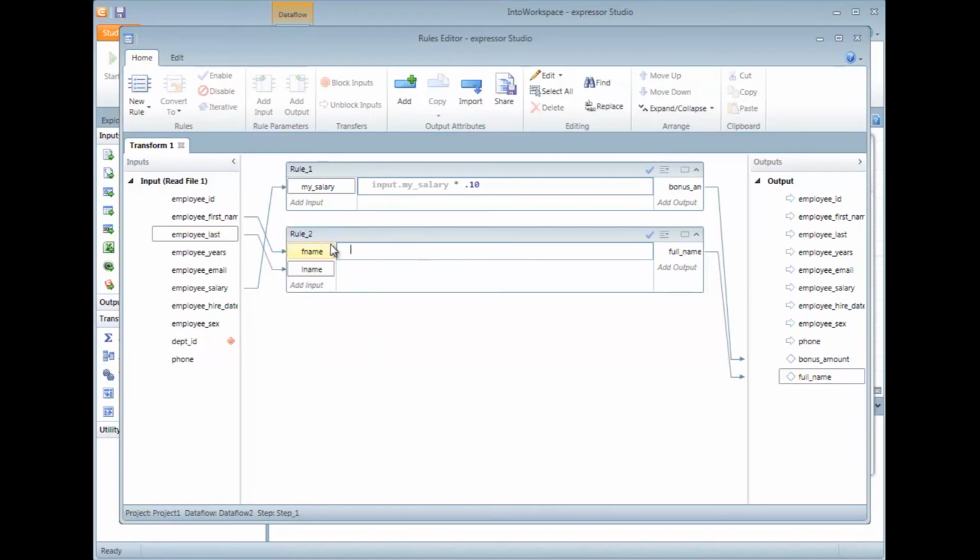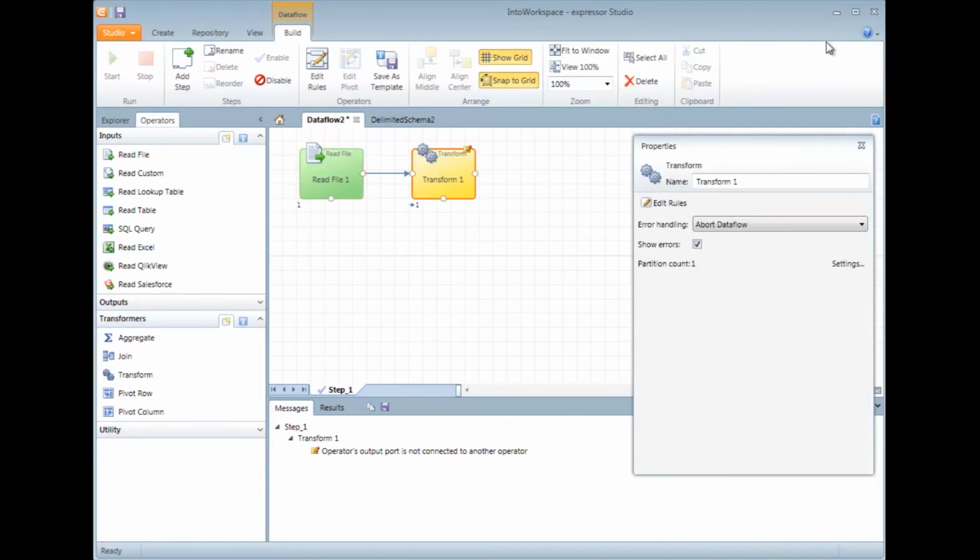And now I can start creating a very simple concatenation expression, such as input.lname. Then you use two dots, which is the DataScript concatenation symbol. And then I want to concatenate that with a comma and a space, another two dots, and then input.fname. And there you go. So now we have our full name. So that's two simple expression rules that have been created within the transform operator. Simply just close out or minimize your rules editor.